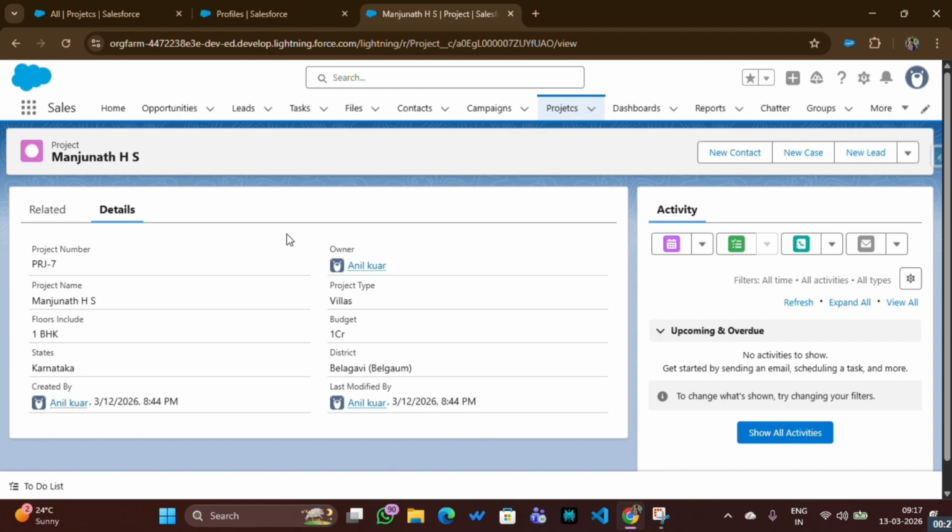So in this video, we learned what object permissions are in Salesforce, the different types of object permissions, and how to configure the object permissions. Based on your project requirements, you can change them.